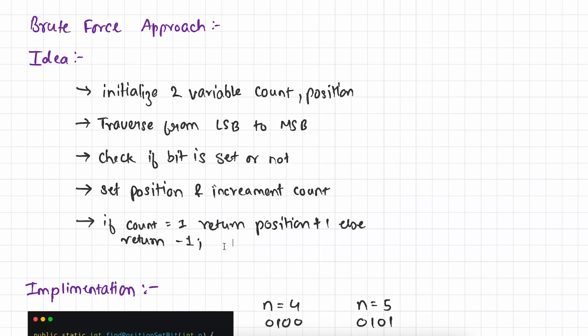And after traversing all the bits, in the end we check if count is equal to 1 or not. If count is equal to 1, then we return position plus 1. Else we simply return -1. It means if count is more than 1, there are multiple set bits present in the number, so in that case we have to return -1. And why are we returning position plus 1? Because binary numbers are 0-indexed and the position is 1-indexed. It means the first bit is at the first position, but in binary representation the bit is at the 0th position. Okay, I hope you got it.